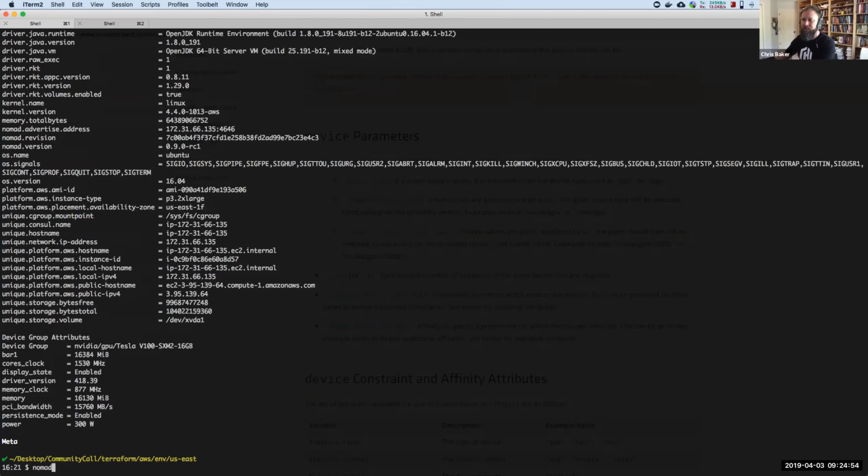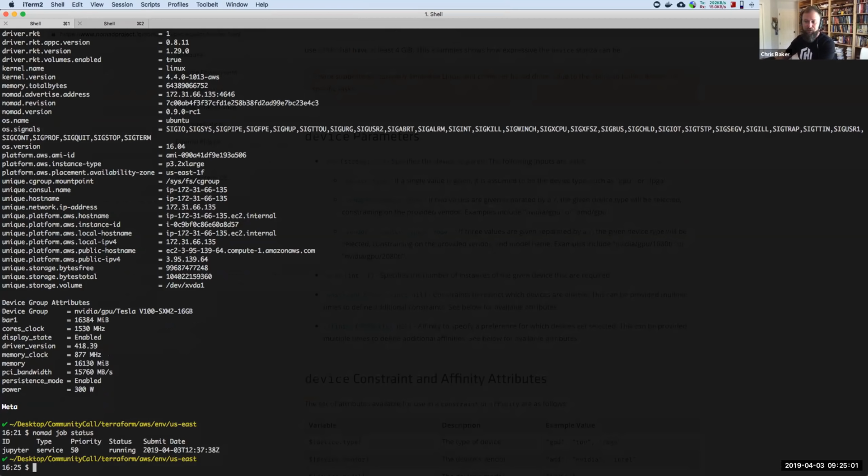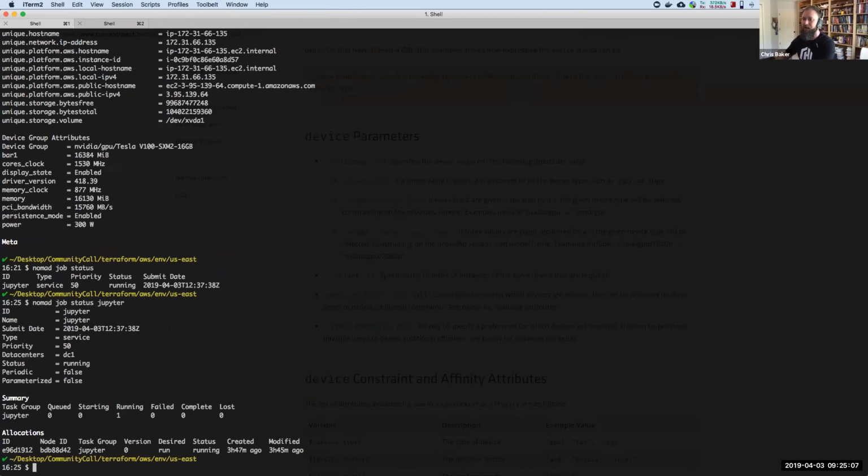So let's go ahead and look at a job. Nomad job status. I have a job running. It's this Jupyter notebook, as I mentioned. And it's already running. I ran it earlier because it takes quite a while. This Docker image is about 8 gigabytes, so it takes a little while to run. So I already have it up and running.